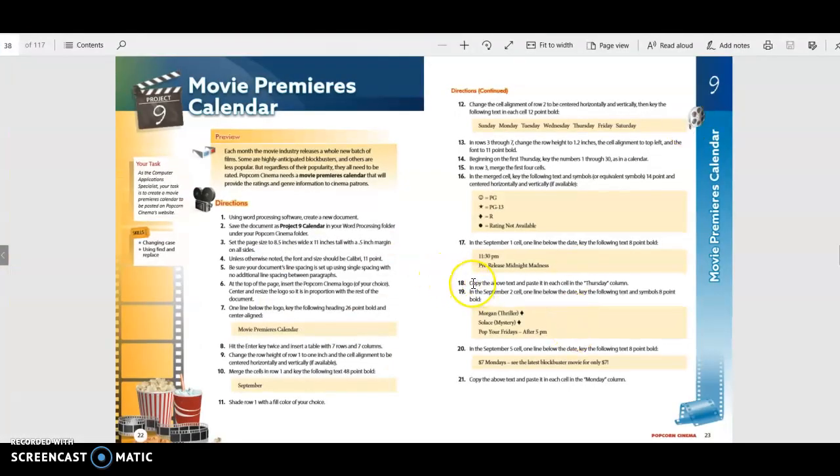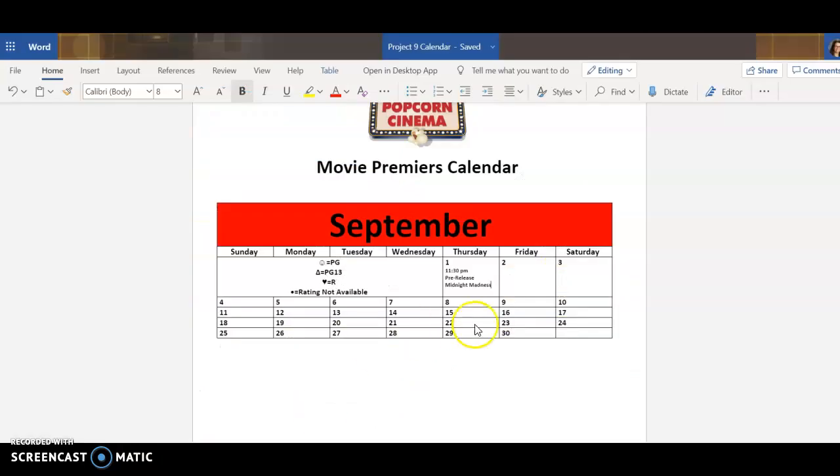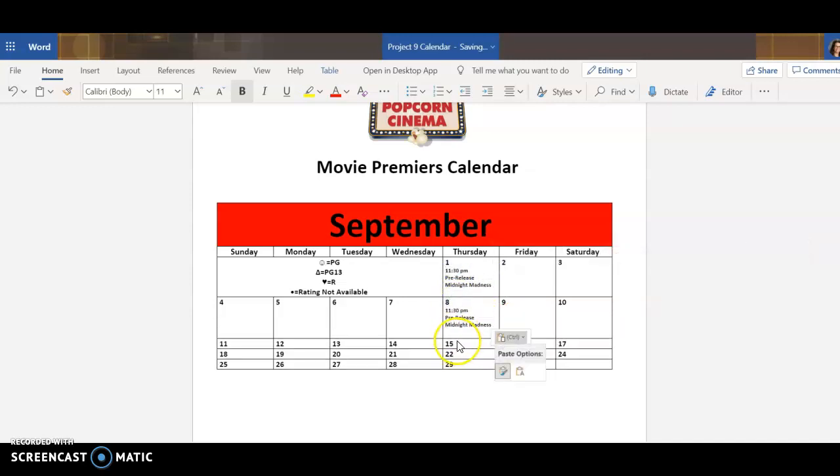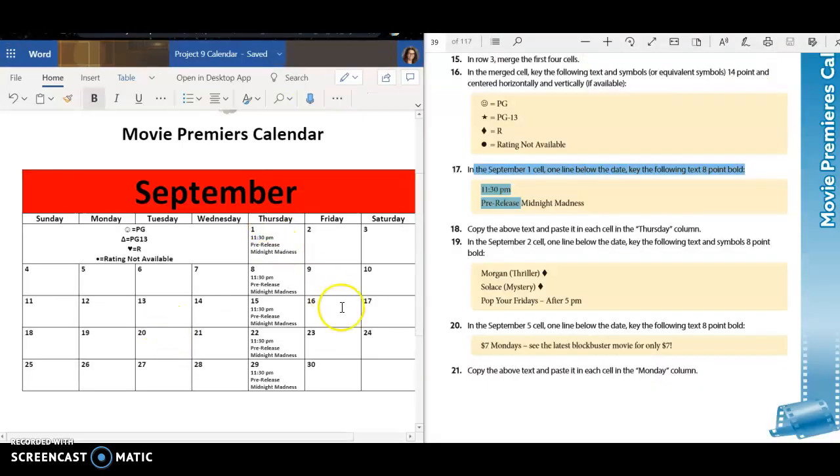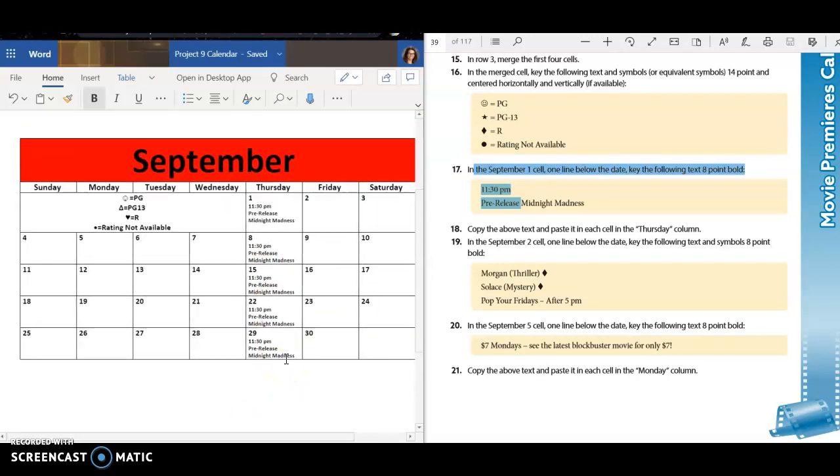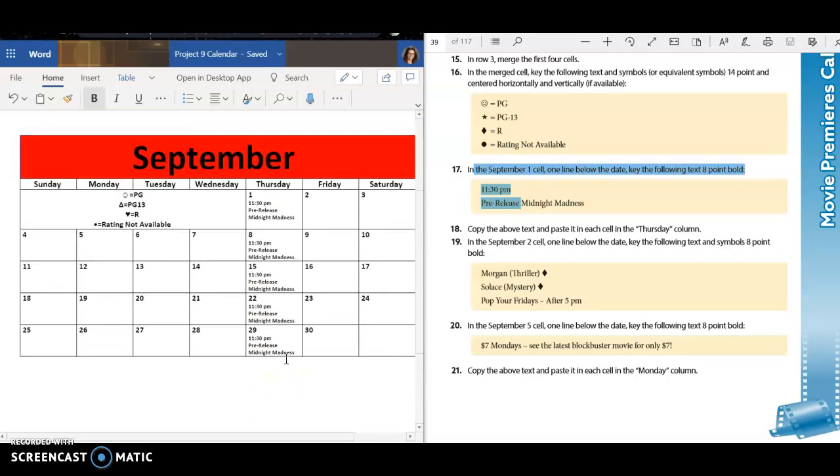Okay, and step 18 says copy the above text and paste it in each of the cells in the Thursday column. So I'll go select this text here. I'm just going to do copy, Control C, and I'll just see what enters here and delete extra space as I need to. Okay, I moved my screen around finally to make it easier for me. So on Thursday, I have this typed in here. I got rid of any extra space, and I guess we can leave it too, just to make sure it's the same.